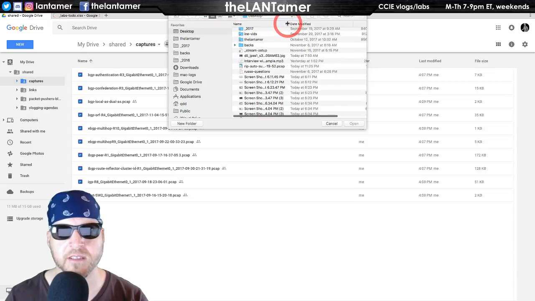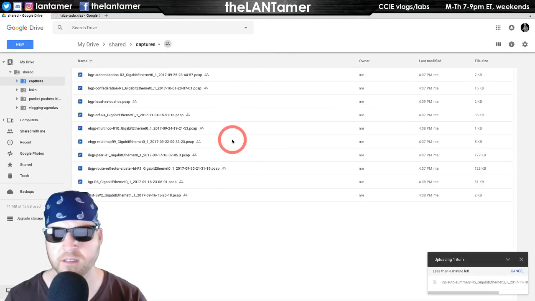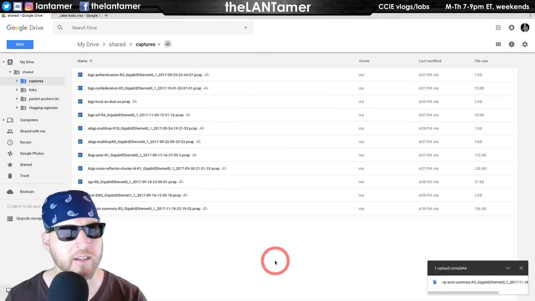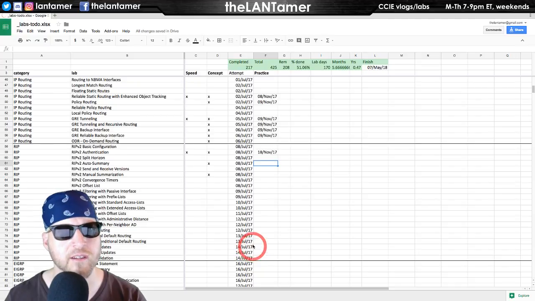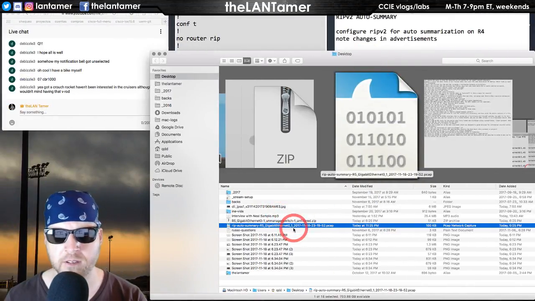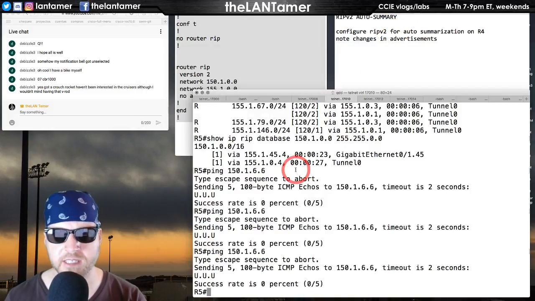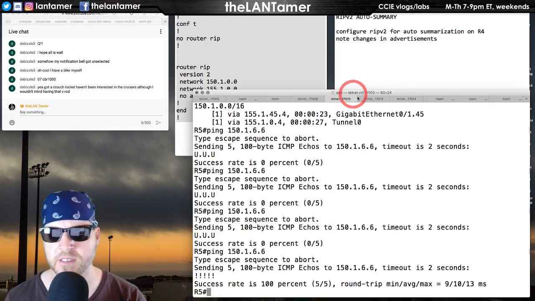I should probably set up some sort of sync. The problem is I'm already using Google Drive on my computer for another account, so I don't know if you can do that or not. We'll find out, won't we? Okay, so that's good to go. And now let's talk about the next lab. Yeah, there it is. It can ping now. See?